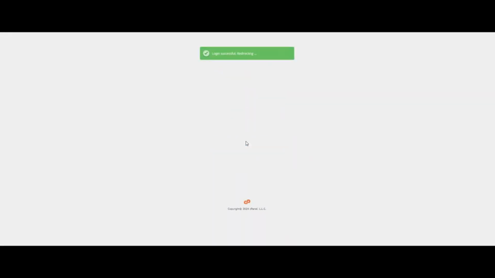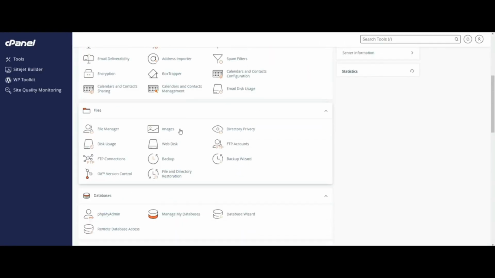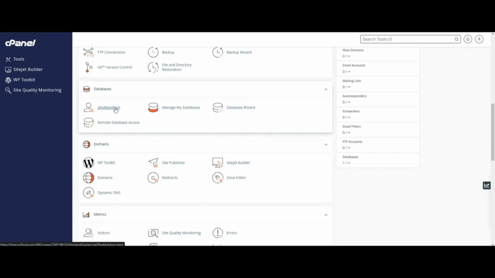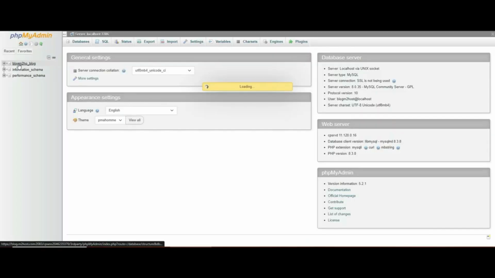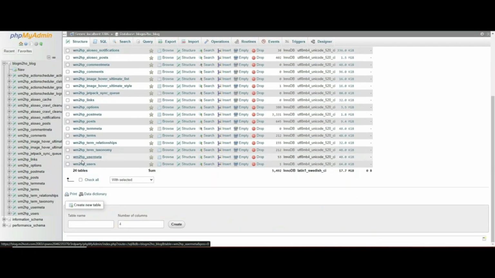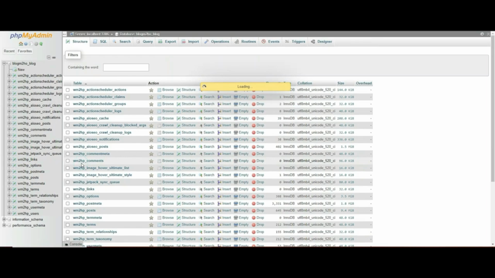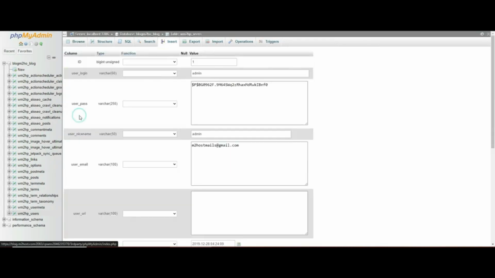First logged into your cPanel. Then look for Database section. Then click on the PHPMyAdmin. Select the WordPress database. Under the table column, select WP Users. Locate the user whose password you want to change and click Edit.